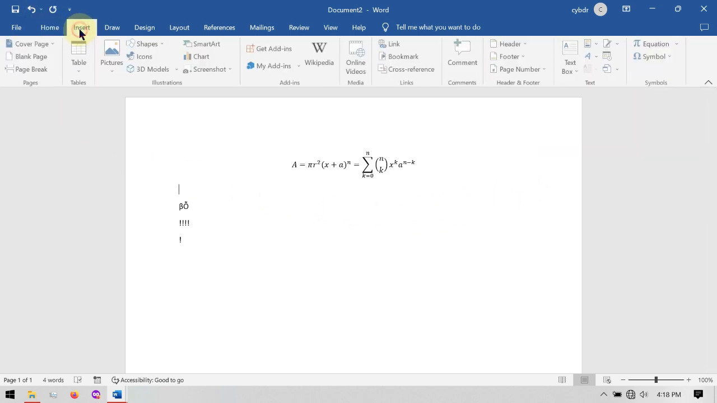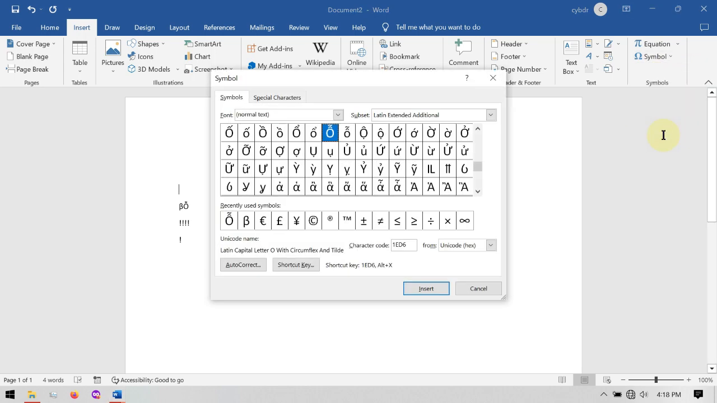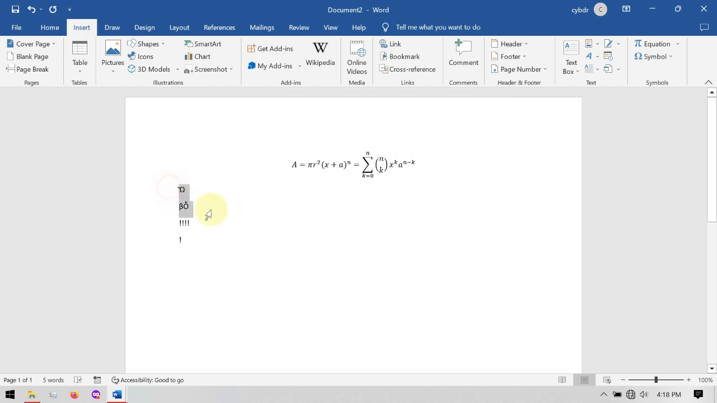All you have to do is come to Insert, come to the symbol group, click on your drop down menu and select the symbol you want. If the symbol you want isn't here, come to More Symbols, click on the symbol you want and click Insert, and then the symbol will be inserted for you over here. So that's how easy it is to insert symbols.